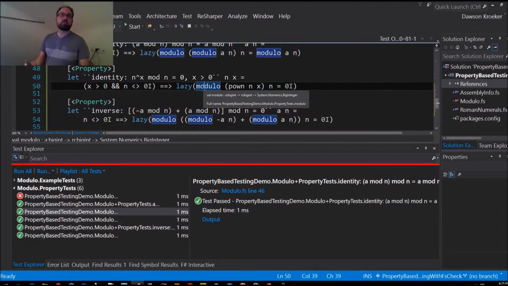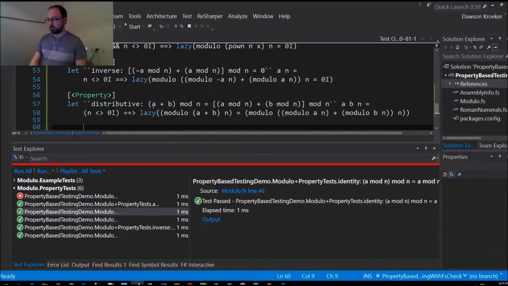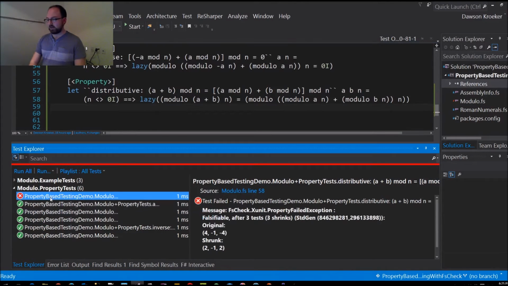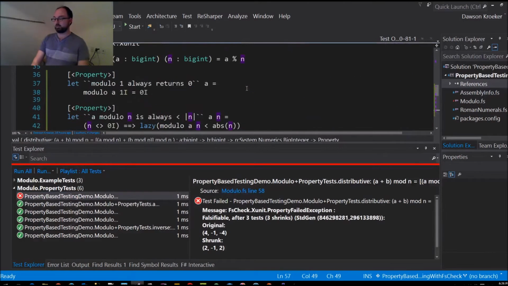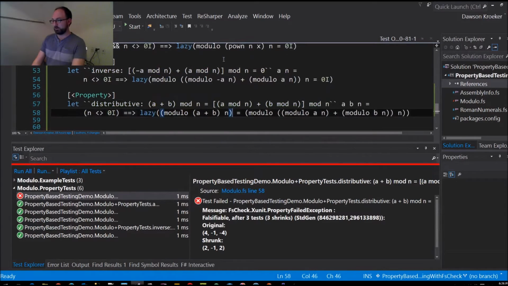Okay, an interesting thing while I was coming up with these properties: I put the identity rule in here, and I put the distributive properties down here. I got a failing test, and it's a failing test with the compiler's built-in modulo. I thought, okay, did I write something wrong? Is my test totally broken?